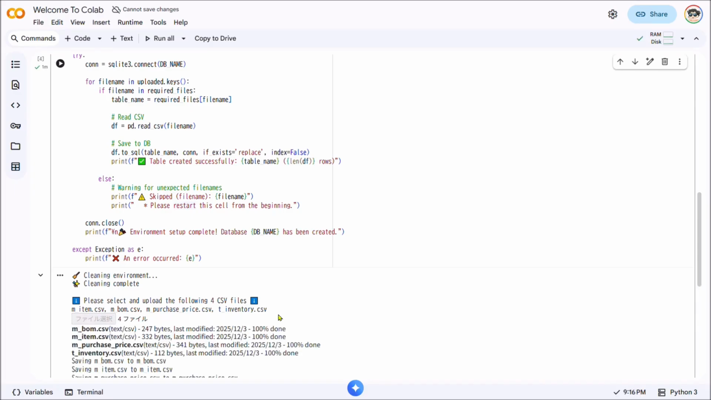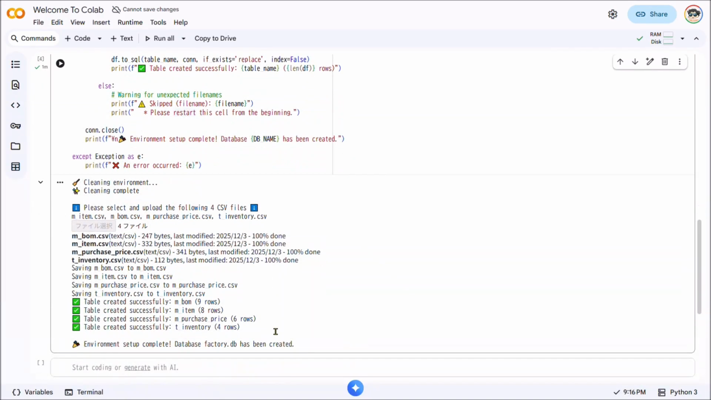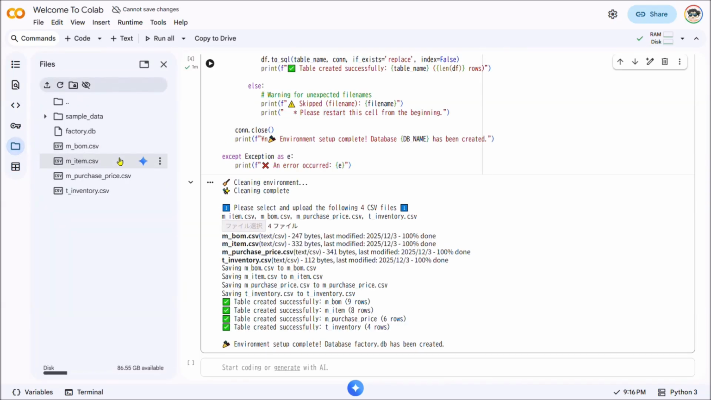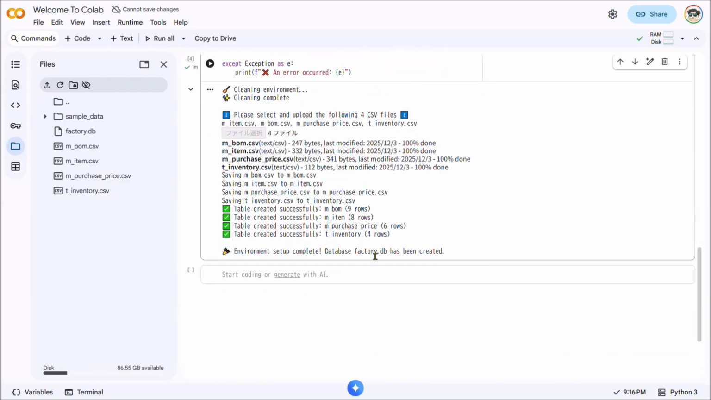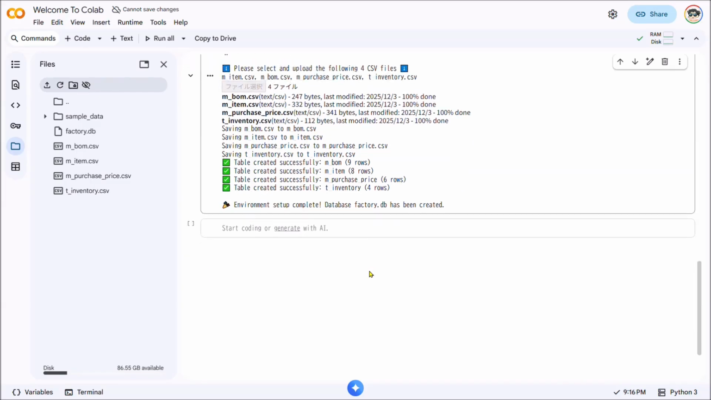Once uploaded, you will see a message indicating that the tables have been created and the environment construction is complete. And if you click on the folder icon on your left, you can see that the CSV files are listed here, and you can also upload files directly from this pane. So finally, let's verify that the data exists properly by executing an SQL query against the factory.db database we just created.